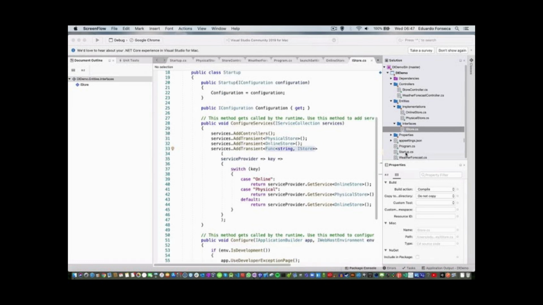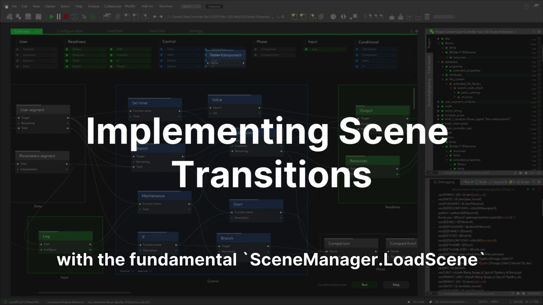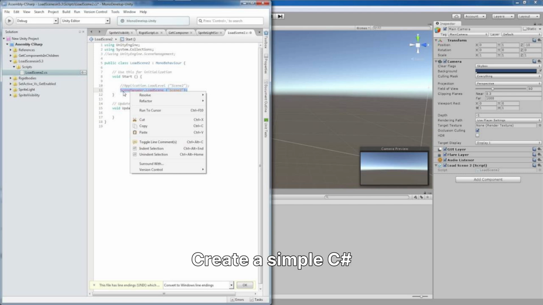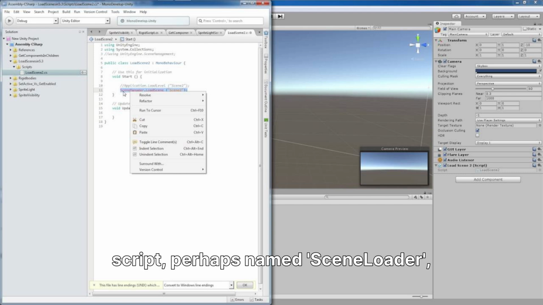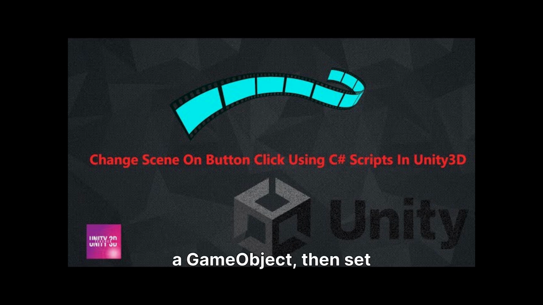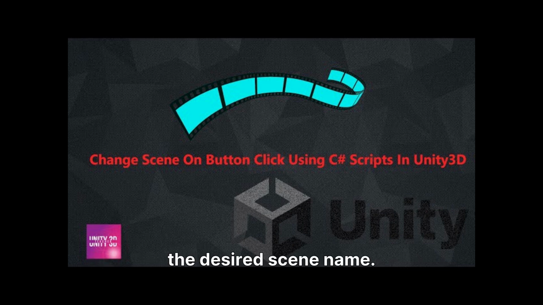Now, let's transition to implementing scene transitions, starting with the fundamental SceneManager.LoadScene method for basic scene loading. Create a simple C# script, perhaps named SceneLoader, with a public method that takes a scene name or index and calls SceneManager.LoadScene. Attach this script to a game object, then set up a UI button's onClick event to call your load-specific scene method, passing the desired scene name.